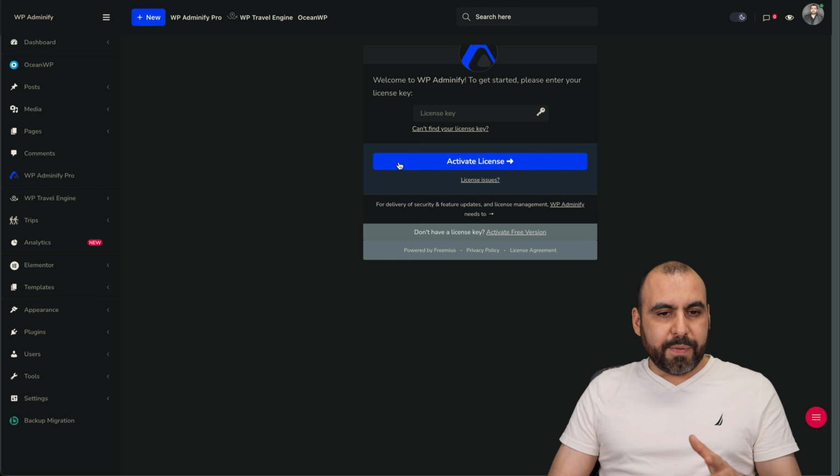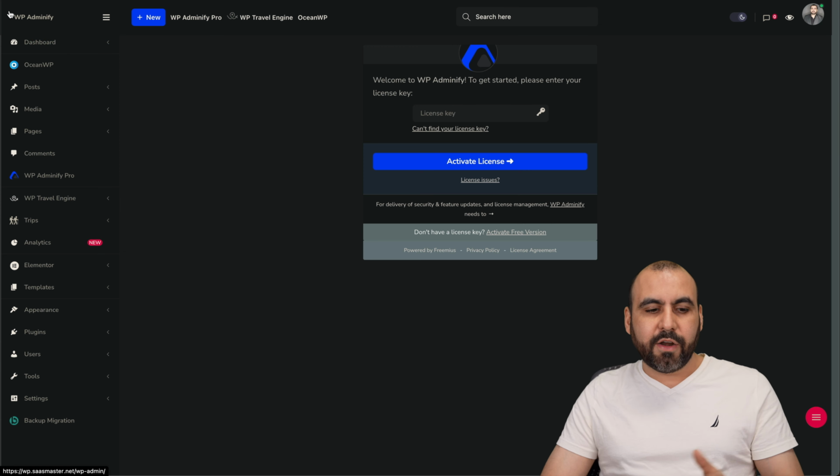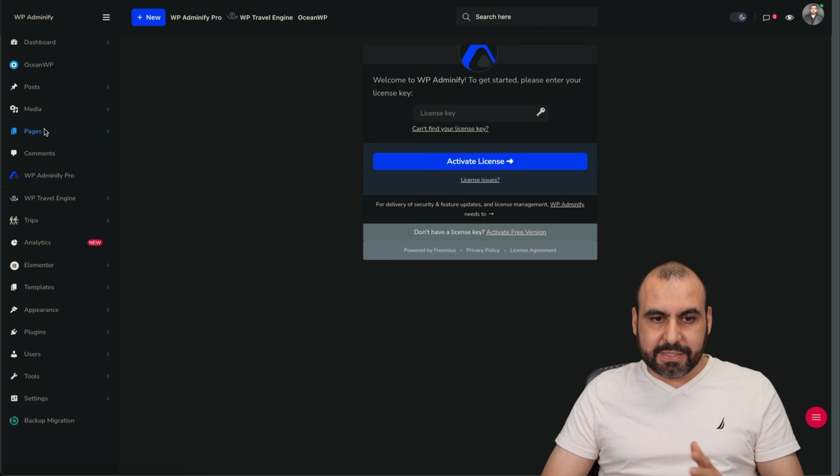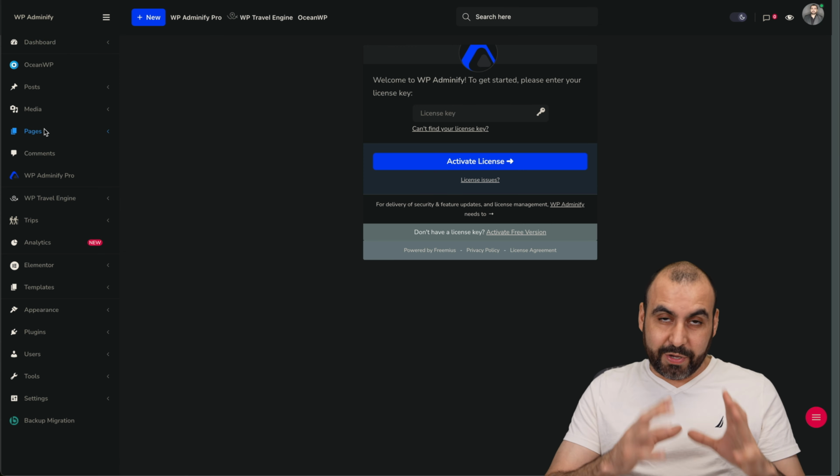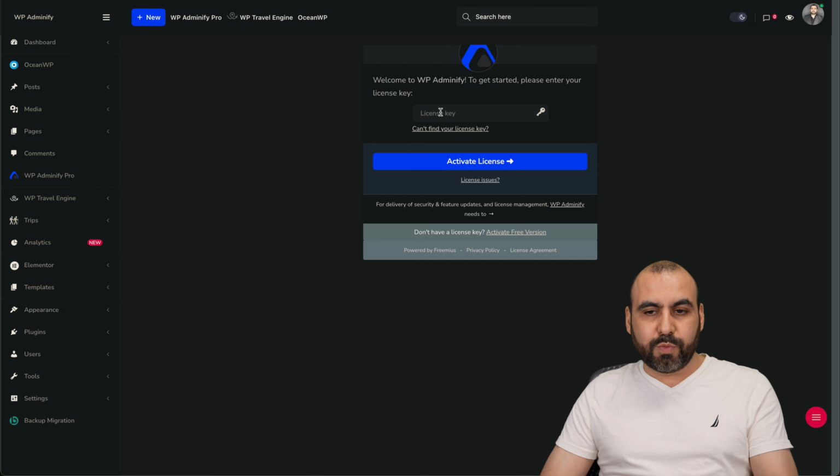Now, before it would be a classic dashboard, remember? So you would view WordPress over here. You would definitely know it's WordPress. Now, in this case, we have a whole bunch of settings that we can tweak, all right? Now, let me go ahead and add my license really quickly here.